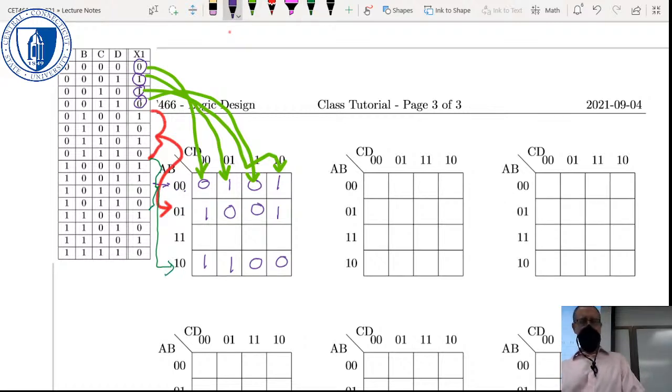And then the last 4 go in the 1, 1 line. 1, 1, 0, 0 is a 1. 1, 1, 0, 1 is a 0. 1, 1, 1, 0 is a 1. 1, 1, 1, 1 is a 0. Okay, everybody okay with that? So now I have the same information, but in a different form.